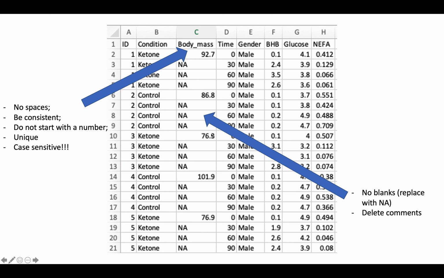But a couple of things to point out, because if you set your data up incorrectly in Excel, then you're going to have problems once you import it into R. I'm going to reiterate some of the key points around formatting. As I said before, no spaces, be consistent. Do not start with a number, so don't have a variable name like 60-minute glucose levels. They obviously have to be unique and case sensitive. As I say, I think it's best to keep everything lowercase, but it doesn't matter as long as you know what you're doing and are consistent with it.